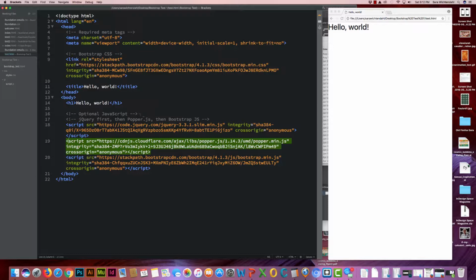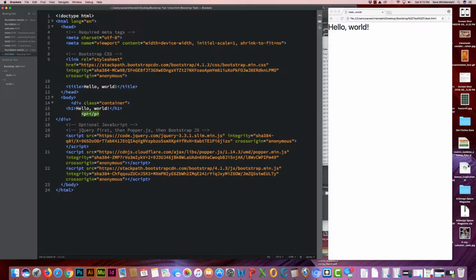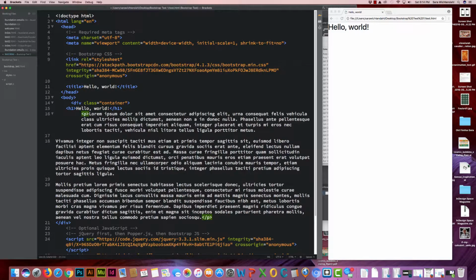So within our document here, I'm going to go ahead and, within my body tag, create a new div with a class of container. So let's create a new div. I'm going to give it a class of container, and I'm going to wrap that around my hello world here. And I'm going to put in some sample paragraphs. I'm just going to put in a new paragraph tag. Here I'm going to paste in some lorem ipsum that I copied off of the web, and I'm going to save that.